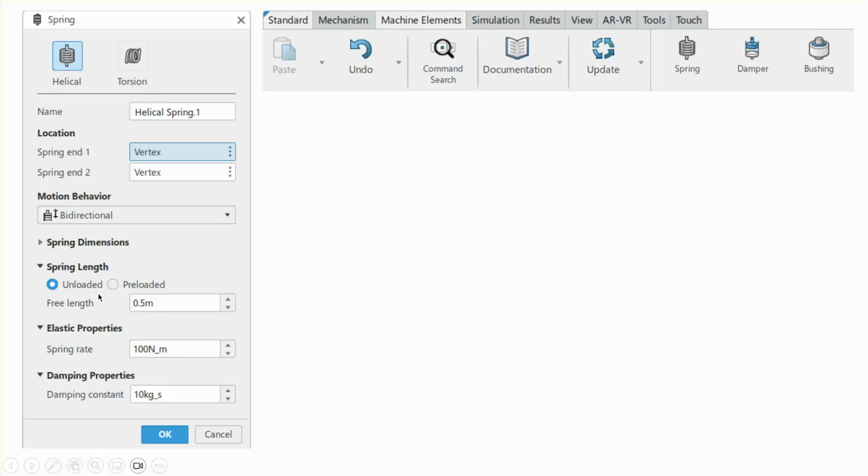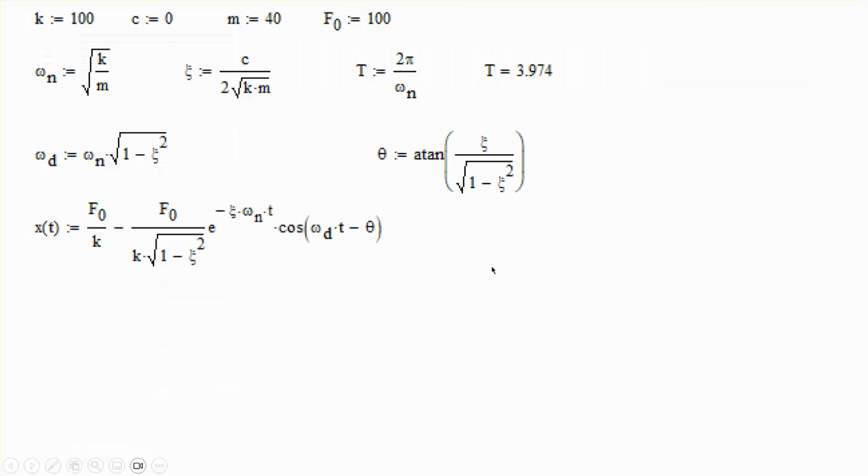Notice that what I'm doing is I indicate that the free length of the spring is 0.5 and the spring rate, given in the statement of the problem, is 100 Newton per meter. And of course, when there is no damping, this is 0. When there is damping, which is going to be one of our cases, just put the damping coefficient there.